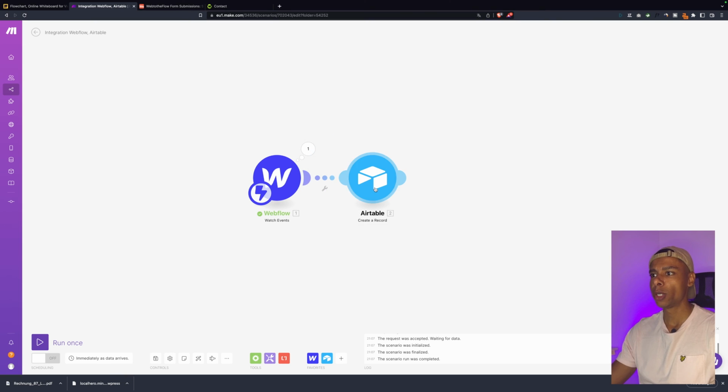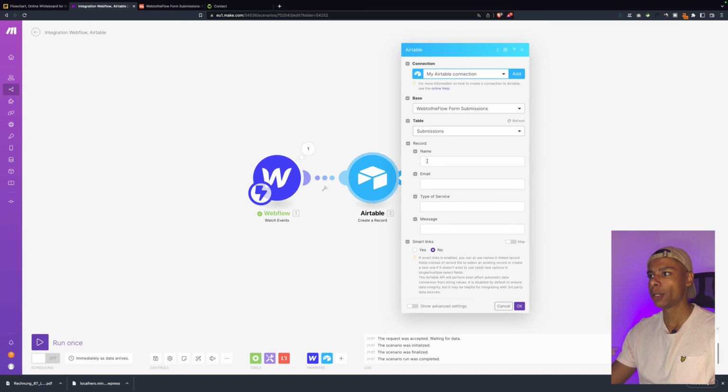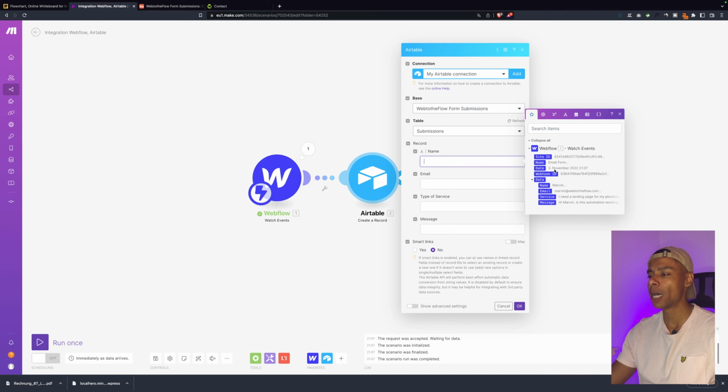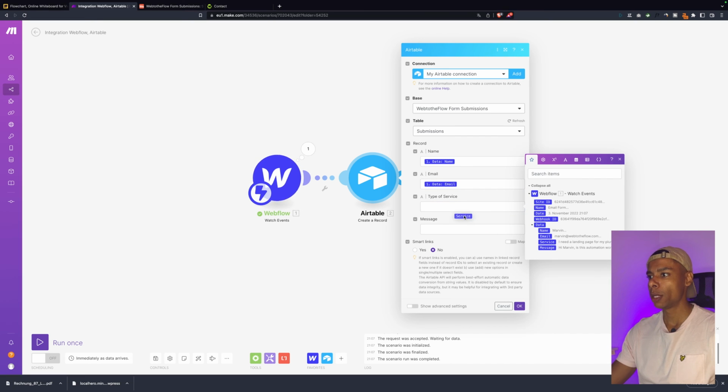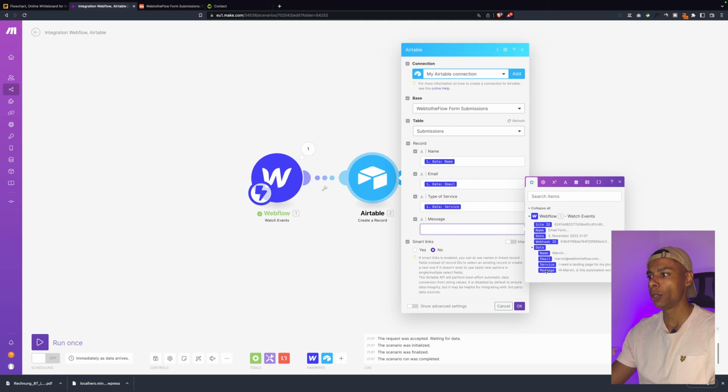So let's move on and use that data to insert it in here, because now you can actually see all the data that came through. So I'm going to use the name, I'm going to use the email and drag it in here, I'm going to use the service and drag it in here, and I'm going to use the message and drag it in here.